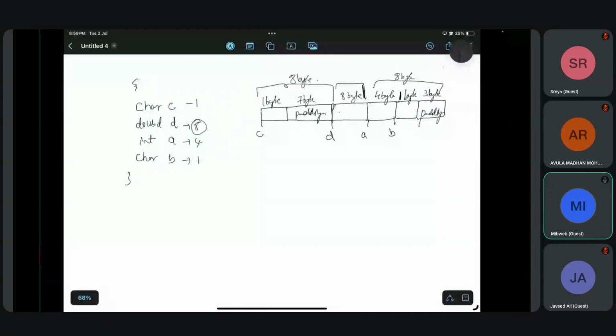Now 8 plus 8 plus 8: this will be 16, and this will be 24. This is how you get 24 now. Now can you reduce this? Can you reduce it? That is the question.